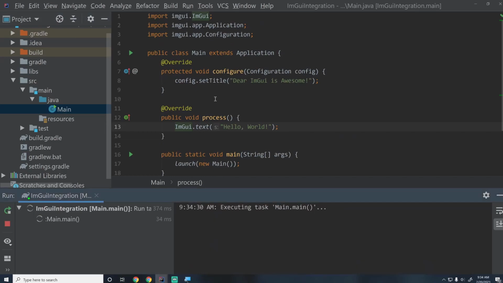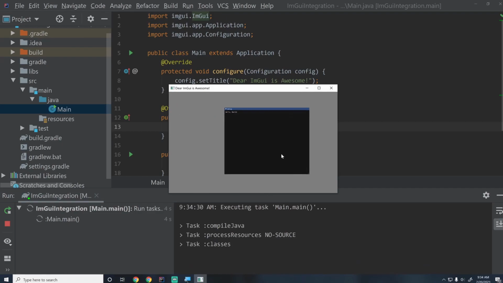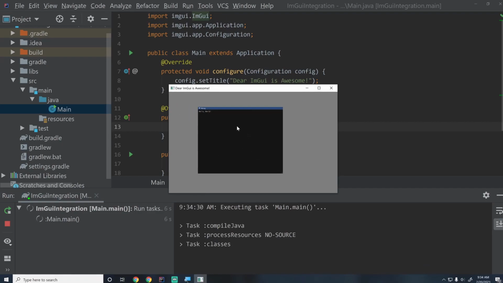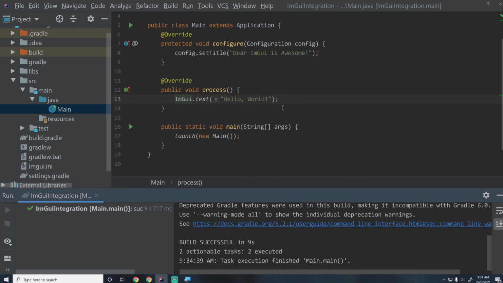Then if you hit Shift F10, we should get a window with ImGui. So really simple to get it set up using this. We don't have to worry about window management or anything, which is really cool. And then you can of course put whatever you want inside this process function, and it will create whatever ImGui functions you put in there. But if you're like me, this isn't good enough because a lot of times you need to handle a lot of window management and stuff yourself. So we will go ahead and see how to do that.